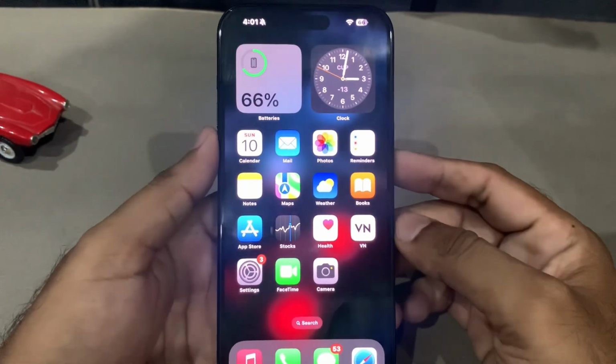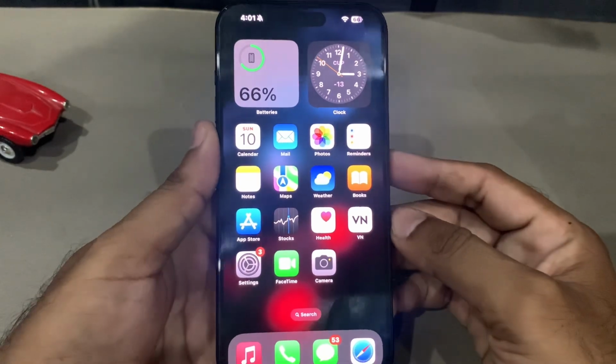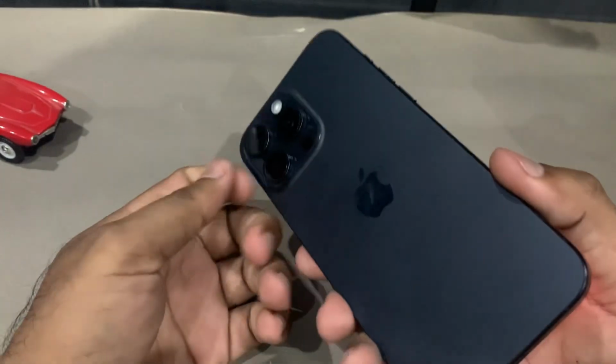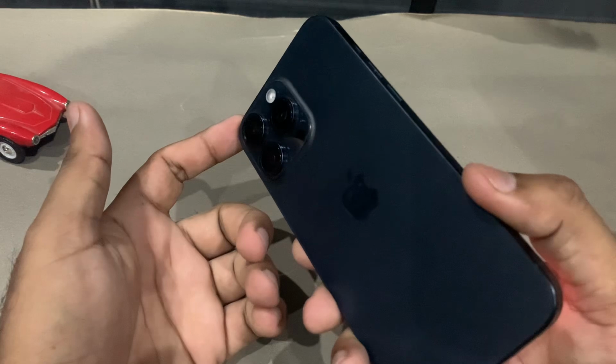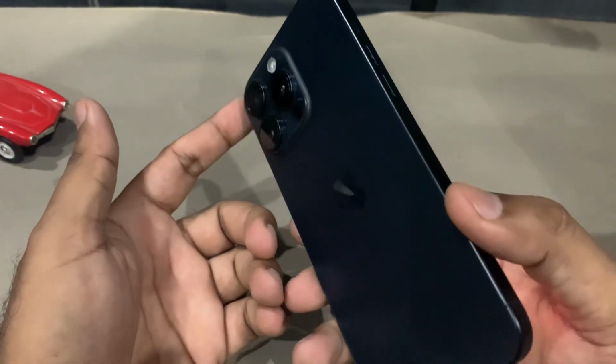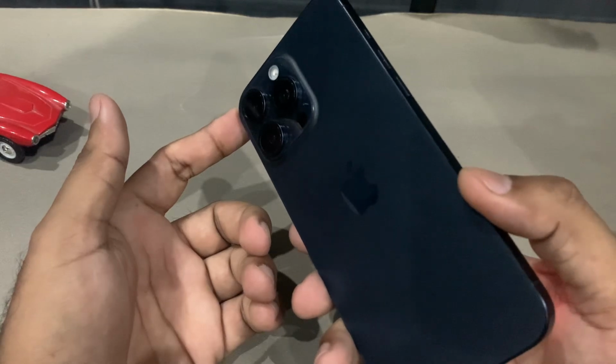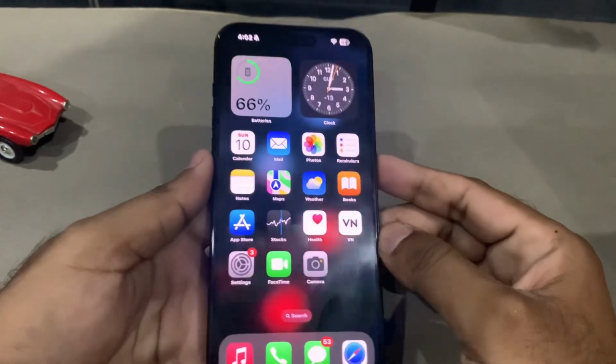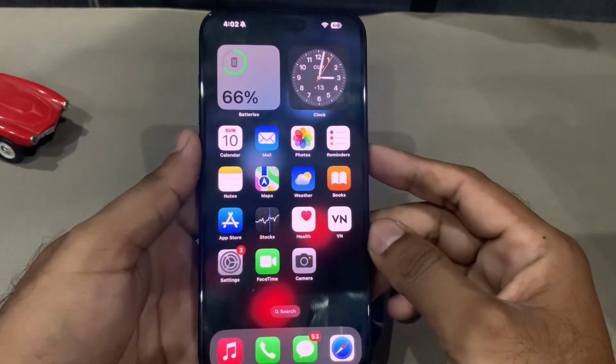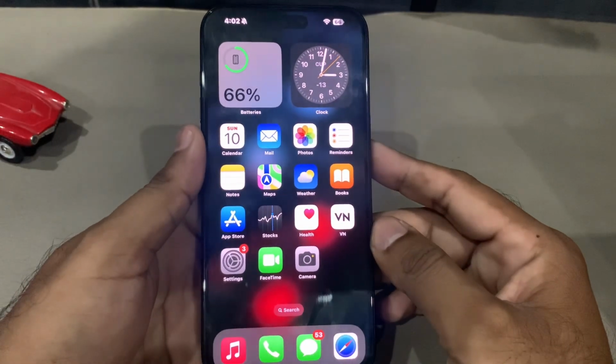So guys, in this short video I'm going to show you how to fix iPhone 15 Pro Max back camera shaking after update iOS 18.2. Okay, so in this video I will show you how I can fix that camera issue on my iPhone. There are some methods to solve that.